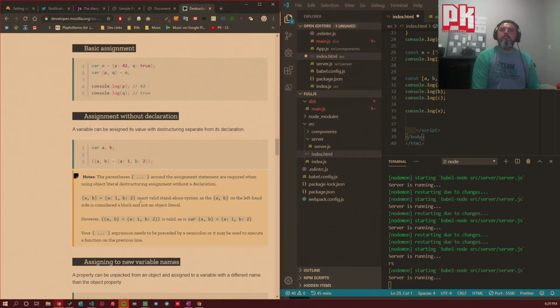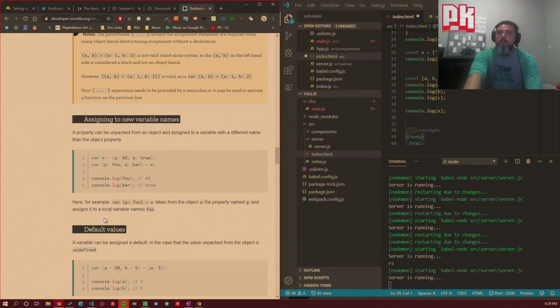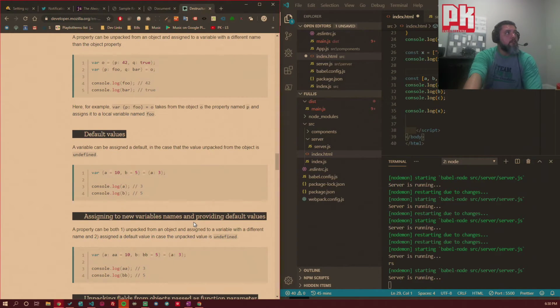A variable can be assigned its value with destructuring separate from its declaration. So var a and b, a and b equal, I'm sorry, property b 2 and property a 1. All right. The parentheses around the assignment statement are required when using object literal destructuring assignment without a declaration. That's interesting. A variable can be assigned a default value. I already know that.